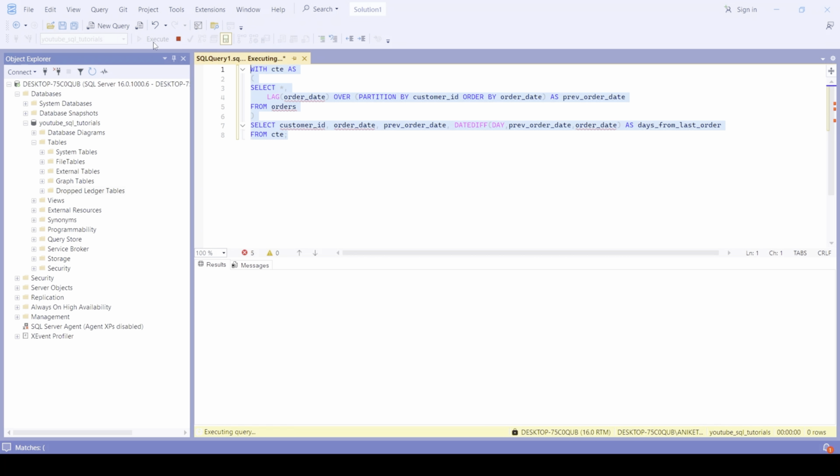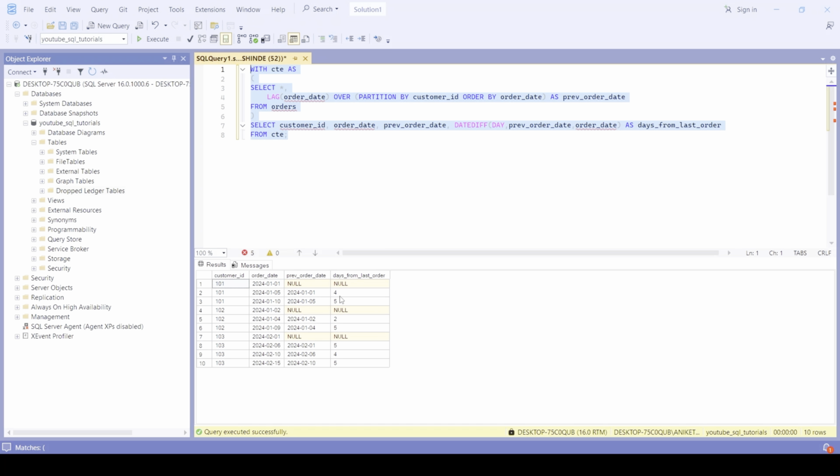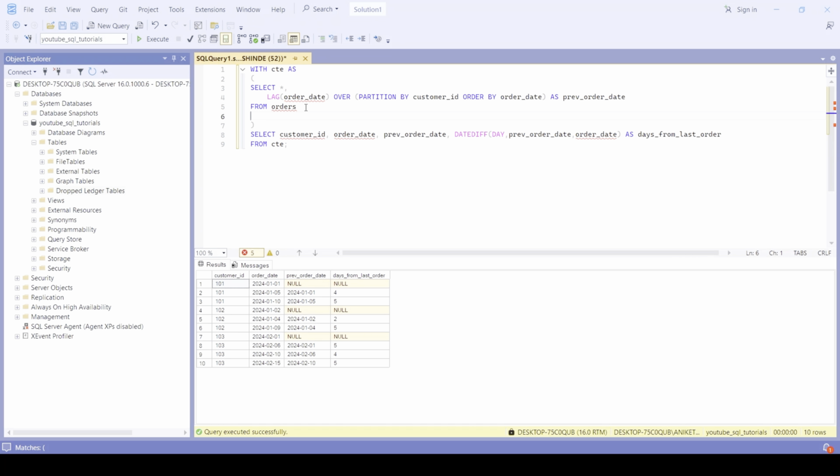So let's run this. If you see 4, 5, 2, 5, let me remove the nulls and let's analyze the output. Where pre underscore order, let's do this inside the CTE itself. Oh, we have to do it outside actually.